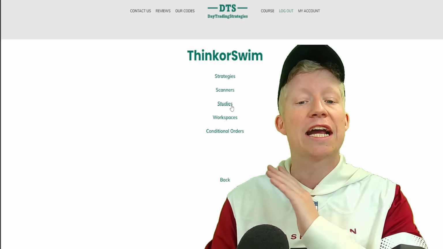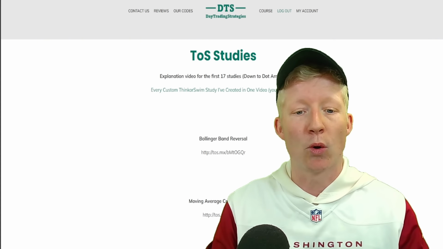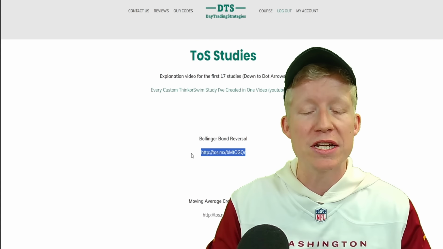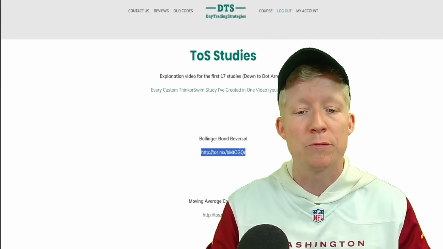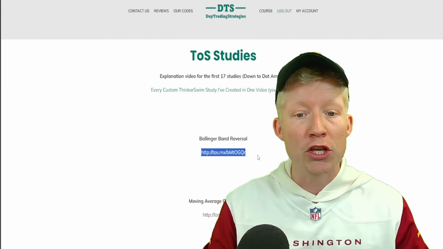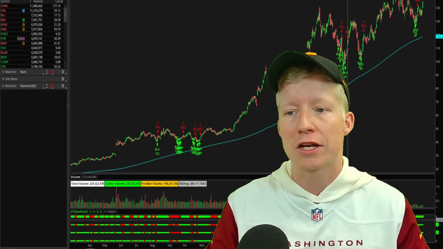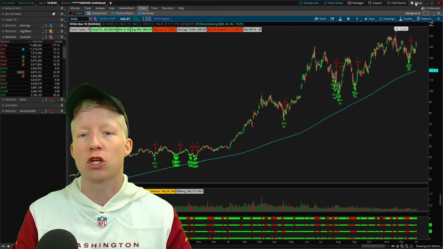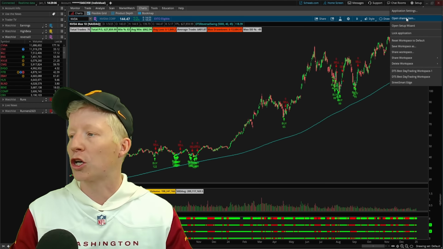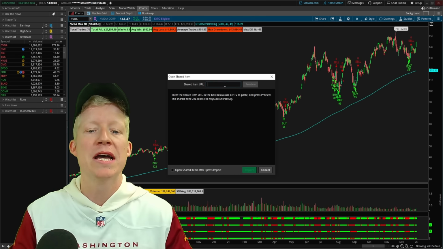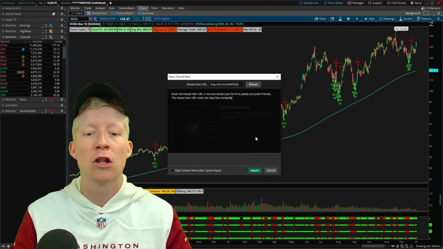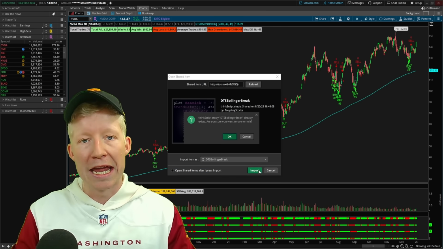And they are all extremely easy to import into your ThinkorSwim. Every single one of my codes comes with one of these share links. All you need to do, copy this URL. Back within your ThinkorSwim application, you're going to go to Setup in the top right. You are going to go to Open Shared Item. Then you are going to paste that URL, preview, and import.